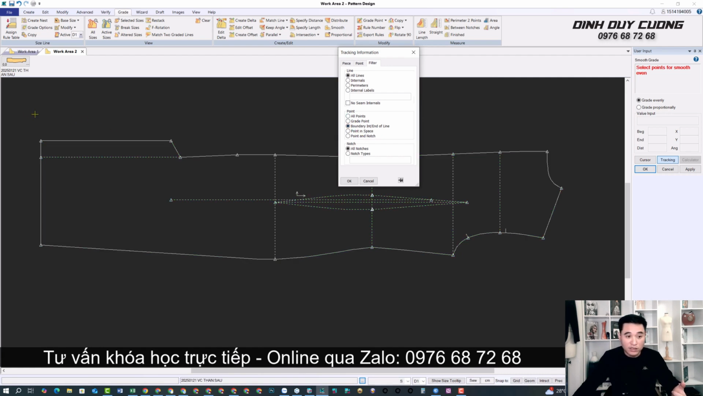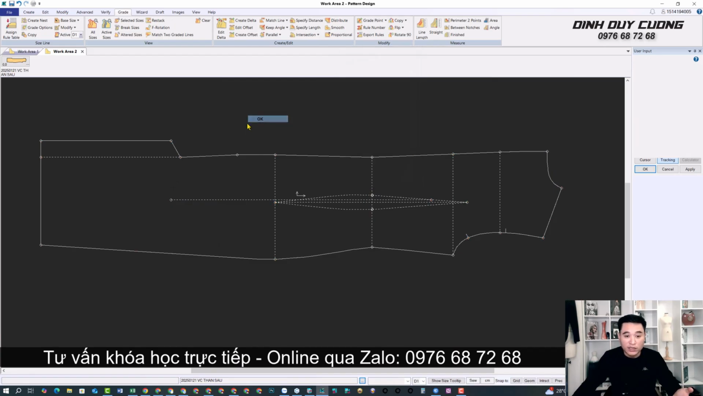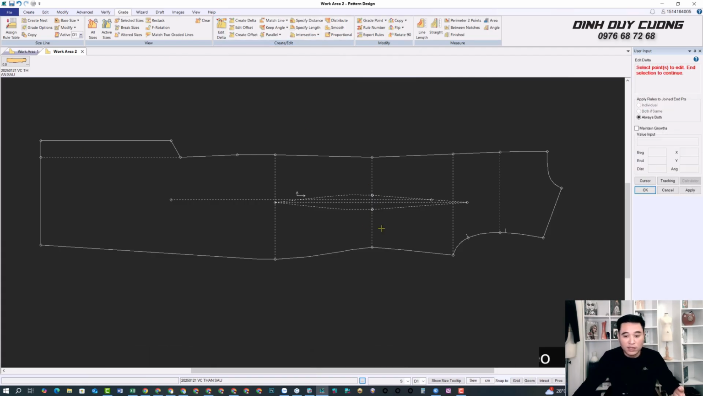Got it? After that, left click on the empty area and drag to select the entire detail. Left click, release the mouse and drag to select the whole detail. Left click, so it recognizes all the points on this detail. Okay, then right click and choose OK. There you can see that all the triangle points have now turned into square points, meaning those points have had the grade point added, that is, they've been assigned a grading rule. Now when you grade, whichever point you select will be graded accordingly.